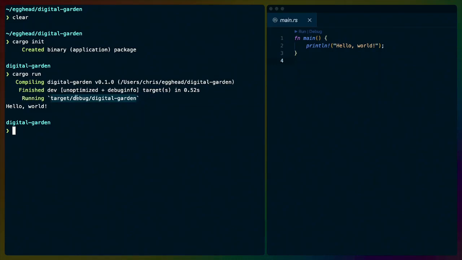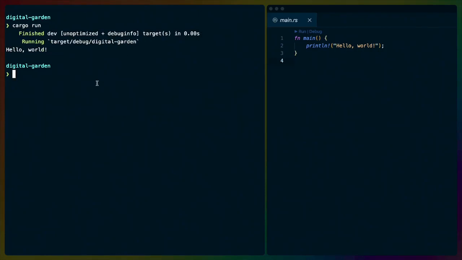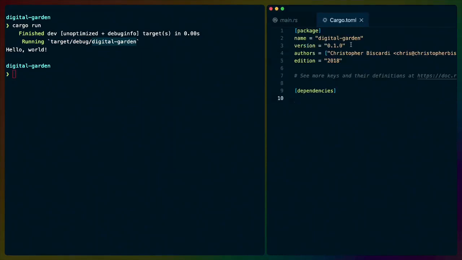So inside of target, inside of the debug folder, we'll find a binary called digital-garden, and that prints hello world. After running cargo run, we can see the path as target/debug/digital-garden. That means the name of our binary is digital-garden, which is the same name as the package. If we open cargo.toml, we can confirm that.